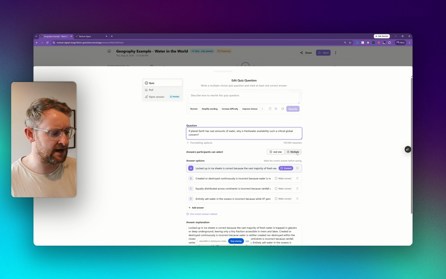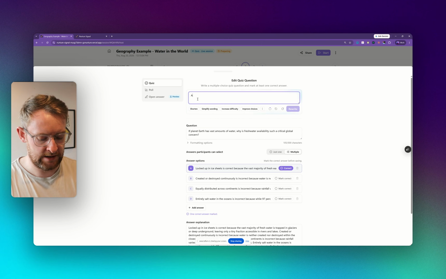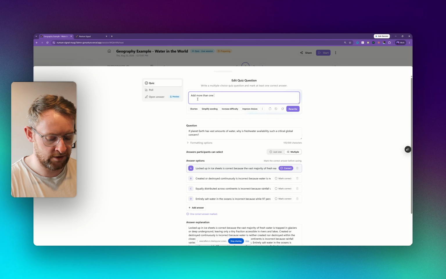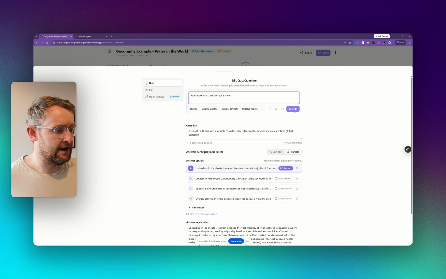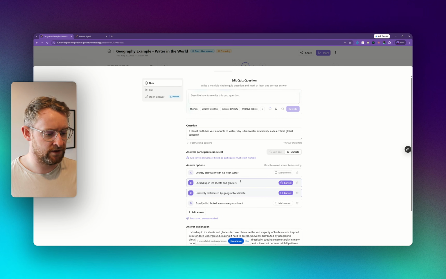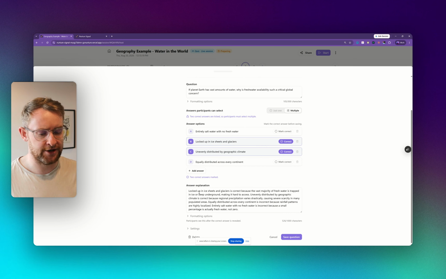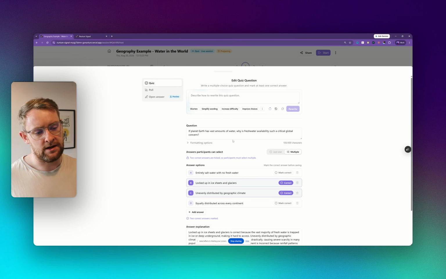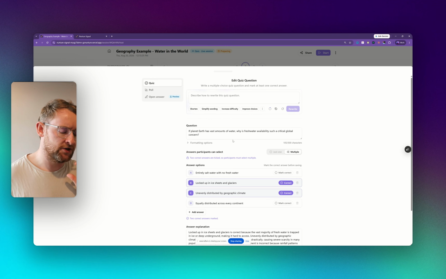If they can acknowledge that both the right answers are right answers, then that usually separates them a little bit. So in order to do that, I would just click multiple here, and I would just say add more than one correct answer. And when I click rewrite, it's going to rewrite this question with more than one answer. So we can see here that we now have two correct answers, and this generates a new answer explanation for me.